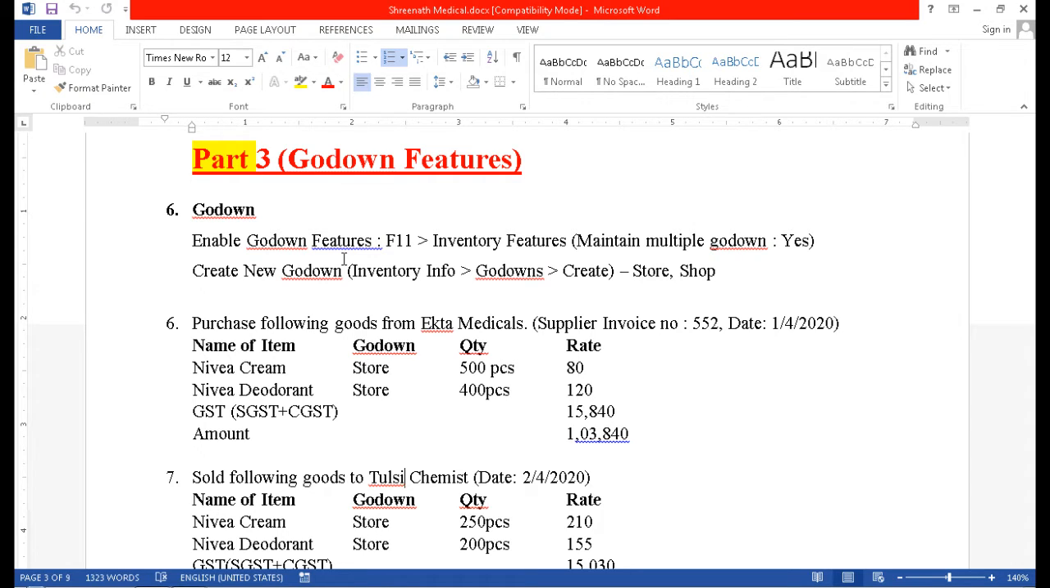It can be a retail outlet or a place where the goods are sold or stored. There are chances where you are buying goods at those locations, selling goods from those locations, or transferring goods from one location to another. Now let's learn the godown features and how we can use them in Tally.